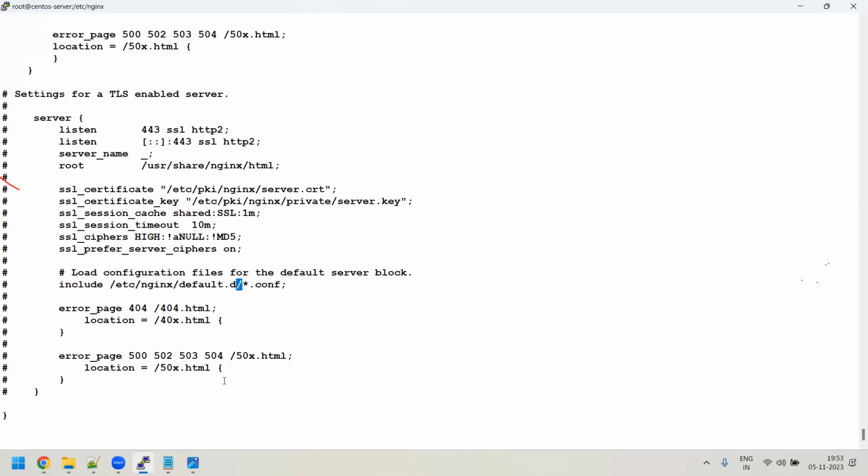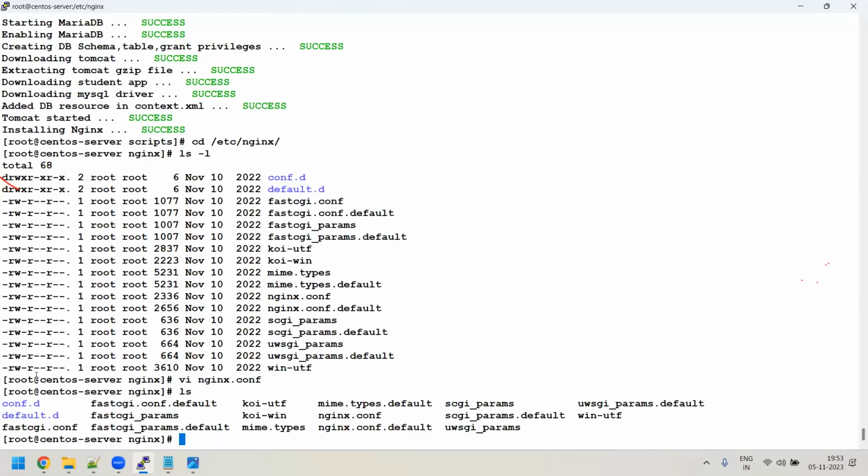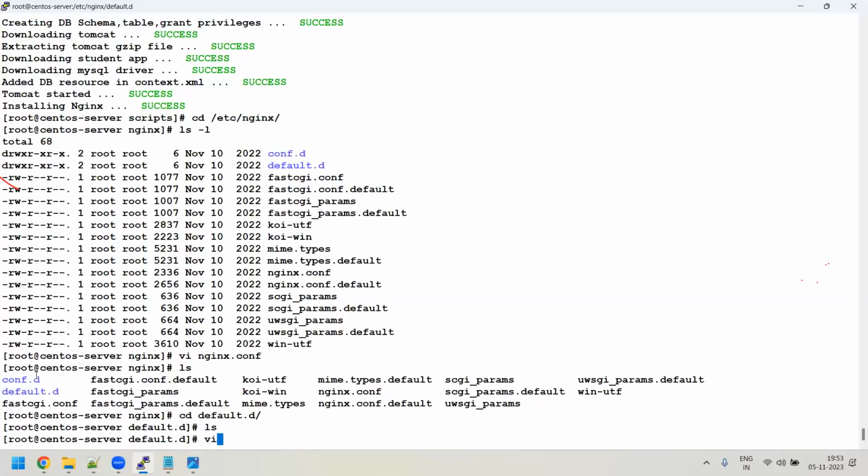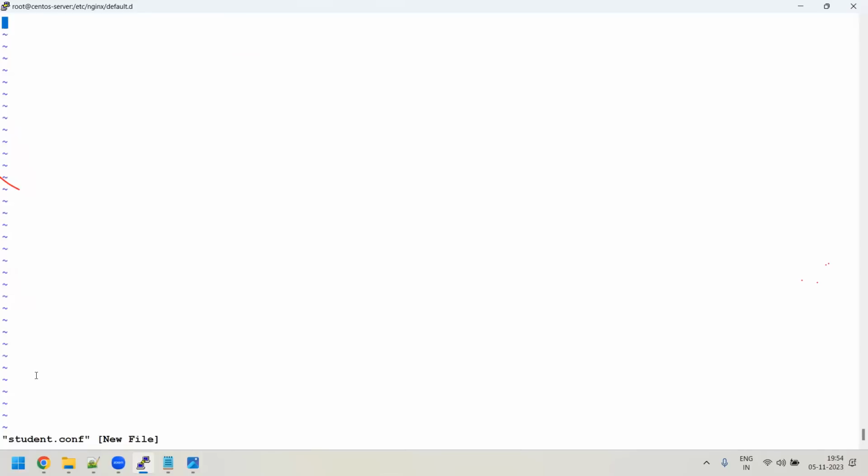So instead of using this nginx.conf file, I will create my own config file, which I will call student.conf. But where do I have to create it? Under the default directory. So I will go inside the default.d directory. Under that, there's nothing. I will create my own conf file, student.conf. I'll open this file. Now what I will do, I will add it.